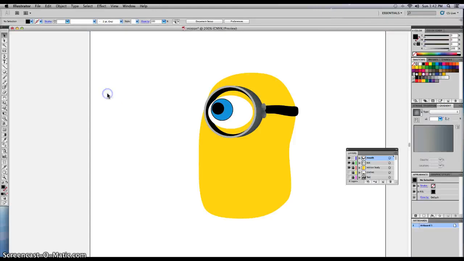All right, let's make a minion mouth. So I created a new layer. I've locked every layer that I am not currently using. You'll see I have some extras in here just because I finished my minion. But the mouth layer is selected in blue right now. It's not locked, and the toggle view is on.